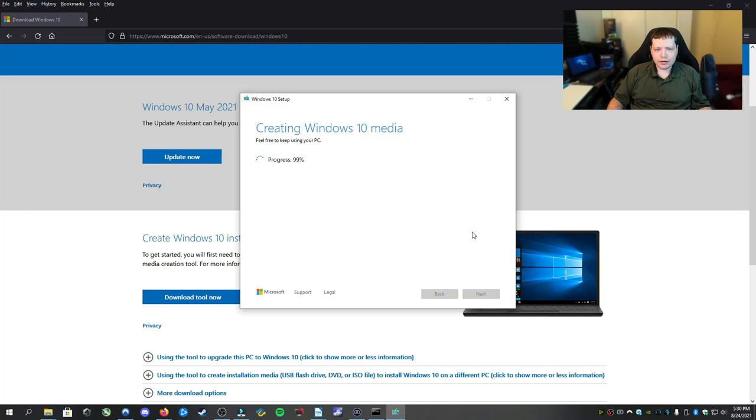Once it's done here, I'll be able to show you how to perform an in-place upgrade. An in-place upgrade is similar to how when you upgrade from Windows 7 to Windows 8, Windows 8 to Windows 10, we're going to upgrade Windows 10 to Windows 10. So this is a way of reinstalling Windows, but while not losing our apps, our settings, or even our files.